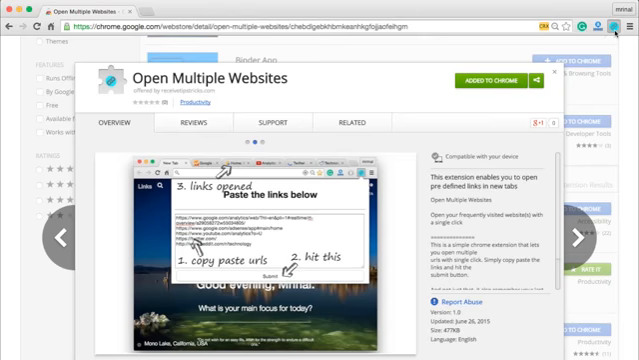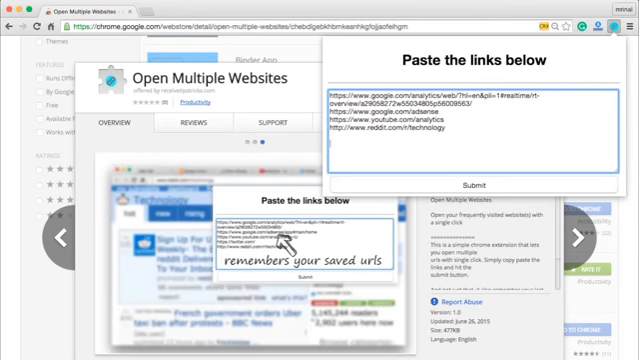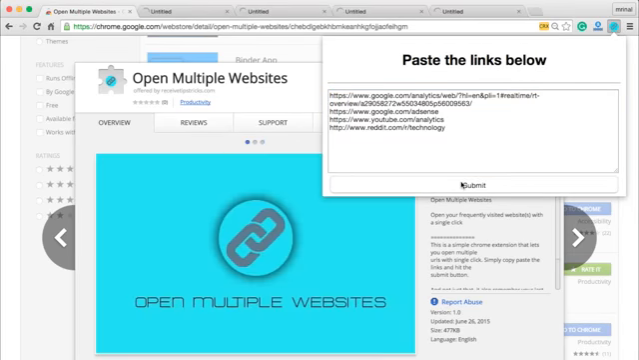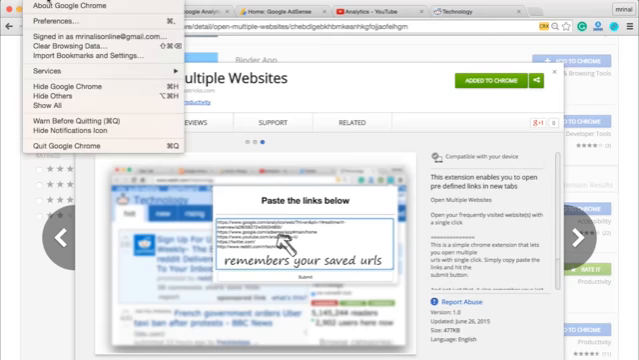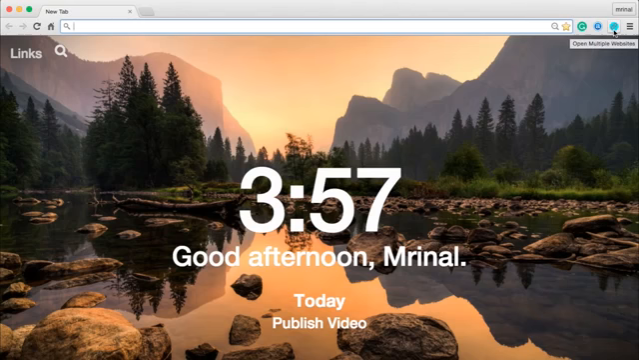Simply copy paste the links of frequently visited URLs in this extension page and hit the submit button. This small program will open all the websites in new tabs. And not just that, it also stores the URLs in the Chrome storage. So even if you restart your browser, your links will still be there.